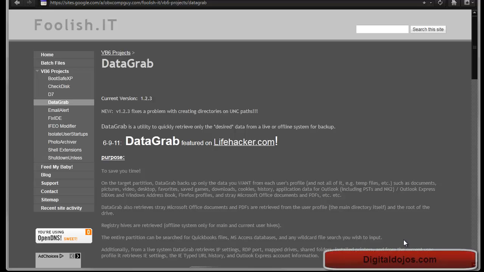Hey guys, Adrian here for the Digital Dojos, and today I wanted to give you guys a cool Windows utility that you can check out that's going to help you with backing up and making backup easier. I saw this on one of my favorite blogs, lifehacker.com.